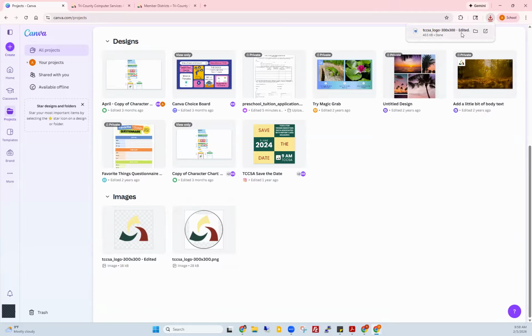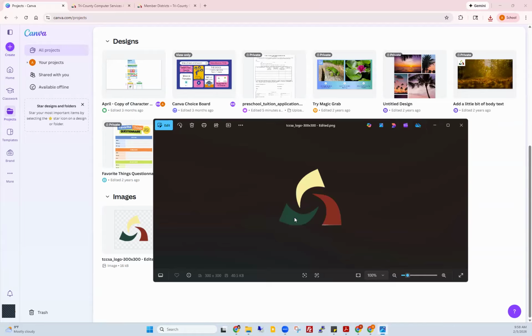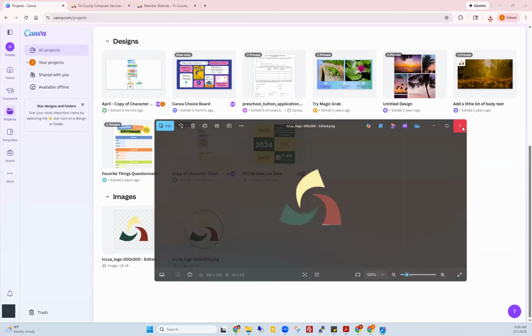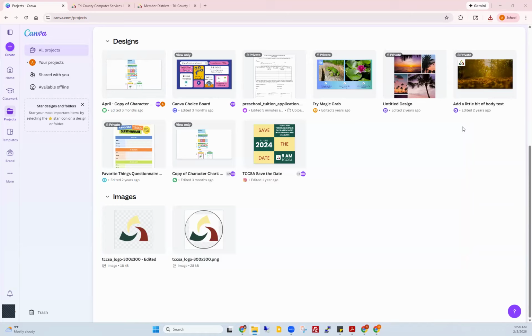And when I look in my downloads and grab that file, it has added to the end of it the word edited. So it's a PNG file automatically, and I can use that then other places. If I'm still using Microsoft Word, if I'm using PowerPoint, that's okay. Just used Canva to clean this up very easily for you. And it is much more professional to have your school logos and other images with a transparent background, so it doesn't have that white outline of it.